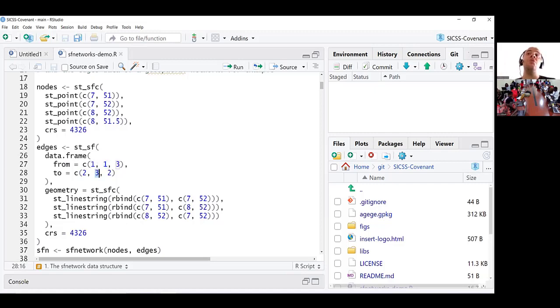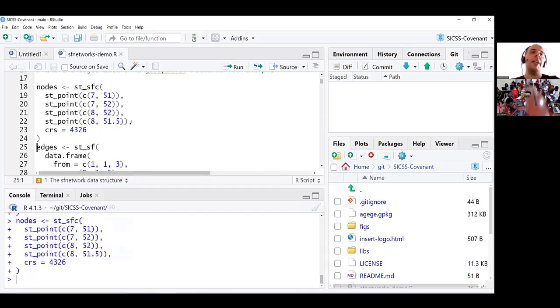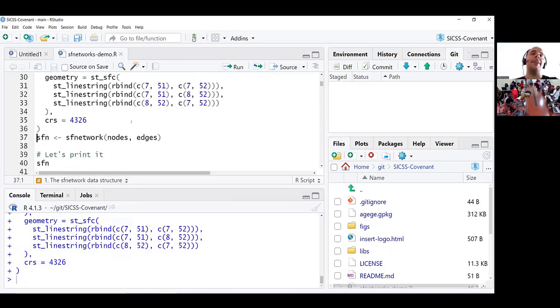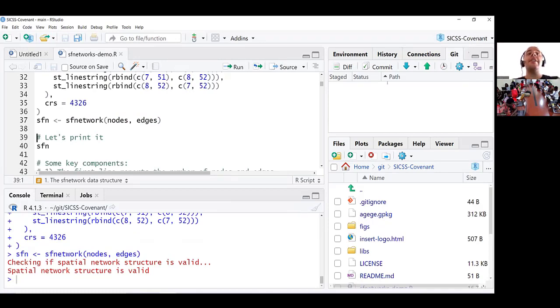As I said, the two objects have a coordinate reference system, and the two objects must be created using the same coordinate reference system. So let me create the set for the nodes, the set for the edges. Then, if we want to finally create this sfnetwork object, we can use the sfnetwork function. First, we have to use the nodes, then we have to pass the edges. When we run this function, we can see that there is an output.